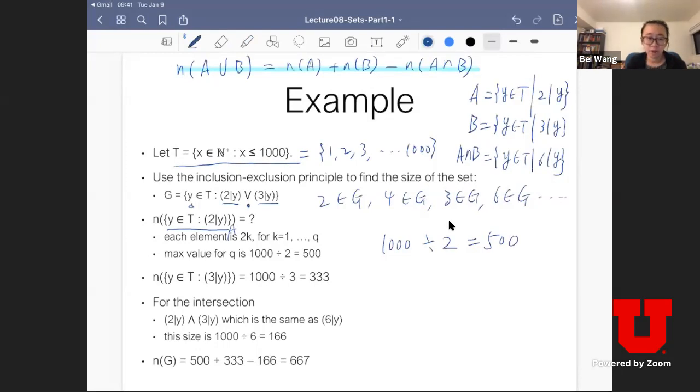Same thing for how many elements I have for set B. Again, take the quotient. Finally, if I look at what's in A and B, I'm going to take the quotient of 1,000 divided by 6. And now I'm going to put all these numbers into the formula. I get this. Okay?